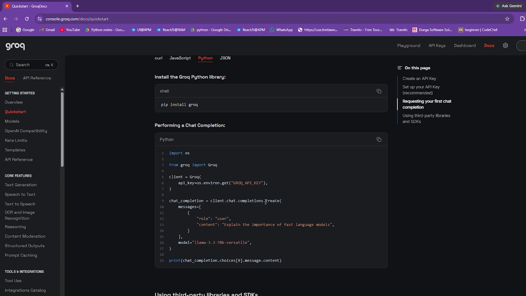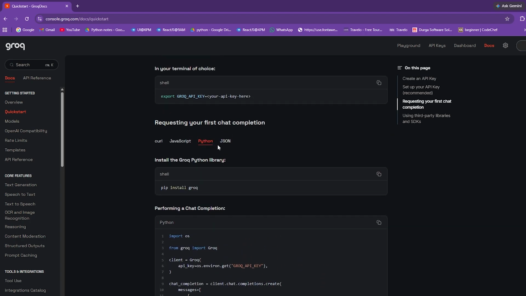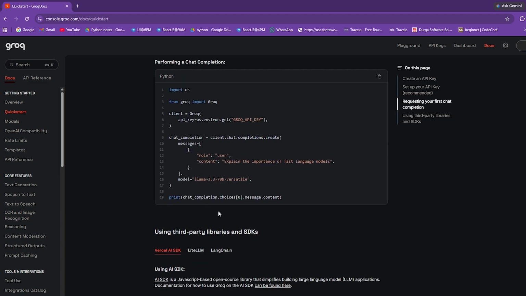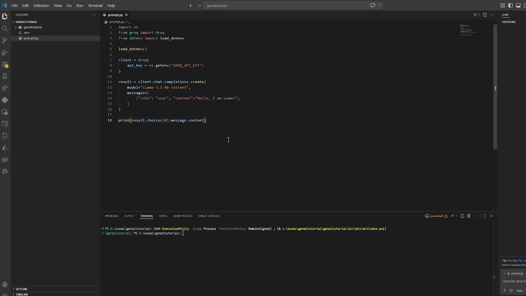Everything is written in the documentation. Right now this documentation is for Python. You can use it for JavaScript as well. So firstly you need to install this, then we write this. Then, when we execute the command python prompt.py, you will be able to see that it will give me an output.